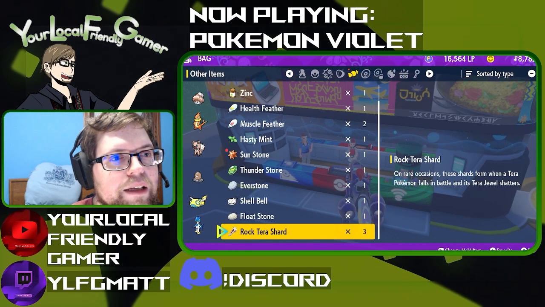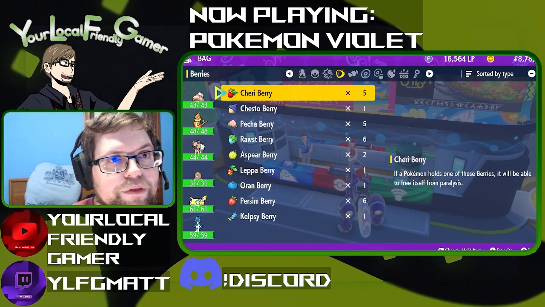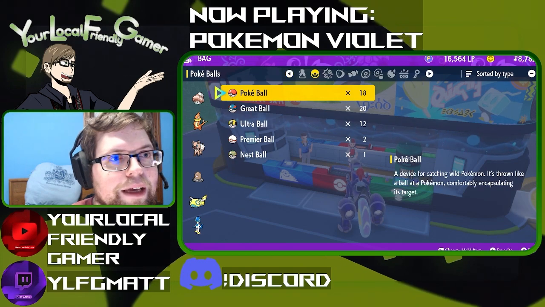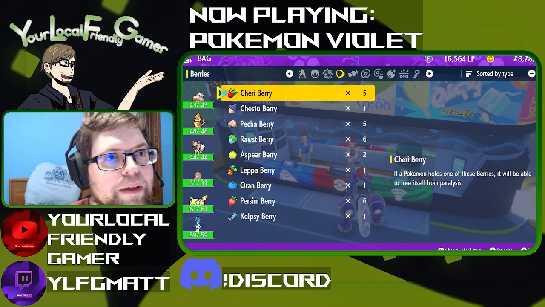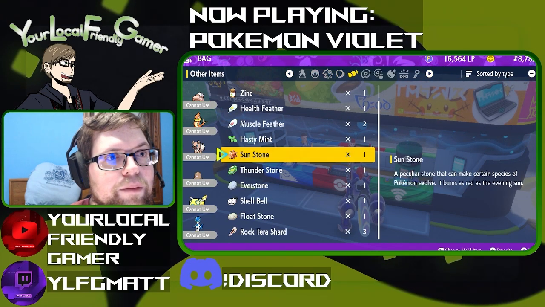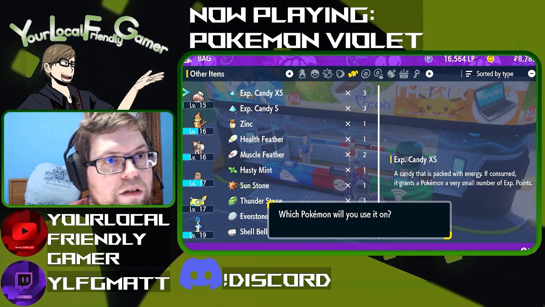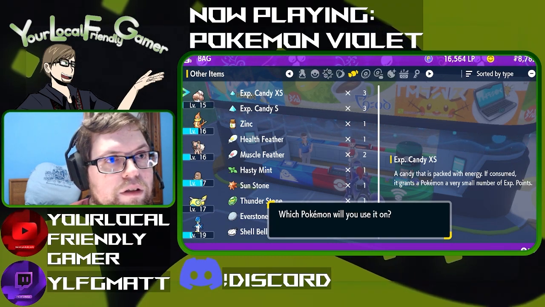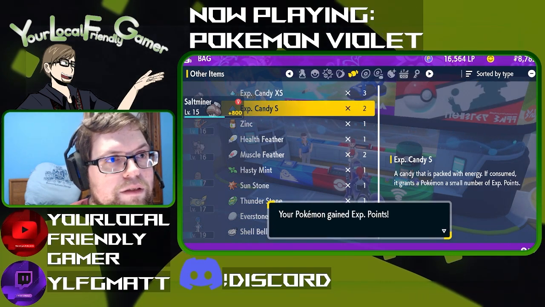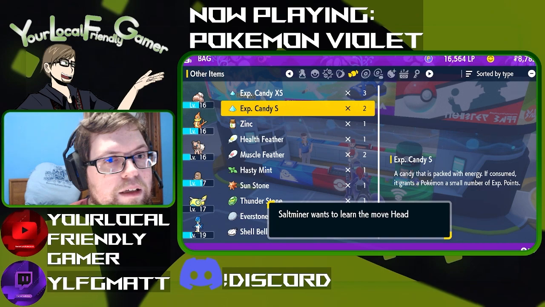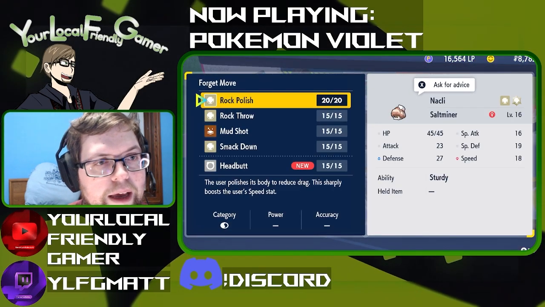So what we can do... Ooh, got a Sunstone. We can have ourselves our own Sunflora, if we ever decide to have one. But, let's see. Yeah, this would be a good opportunity to start giving our Pokemon candy. So let's start with the level S. Okay, 16. Okay, Headbutt, that isn't too bad.